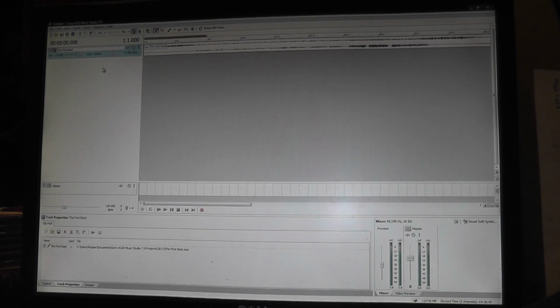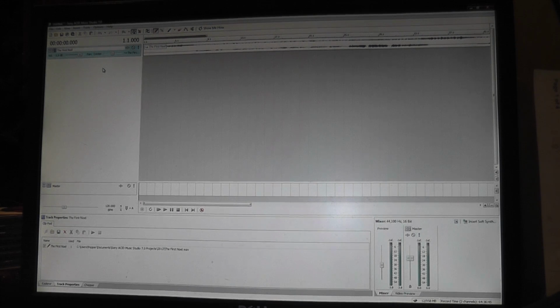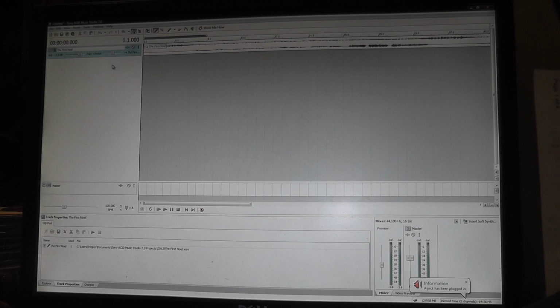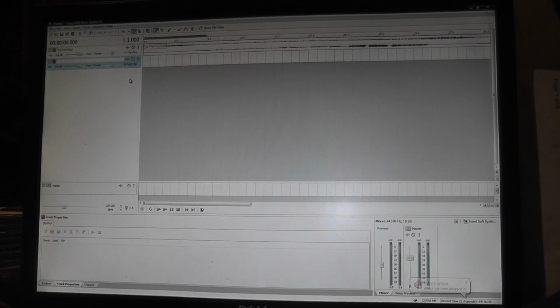What we want to do now is plug in our headset, our headphones, and our microphone. Then we'll right click, insert audio track. And for some reason it's not showing us the ability to record on this audio track. I think it's doing it because there was no microphone plugged in when we first started Sony Acid Music Studio.